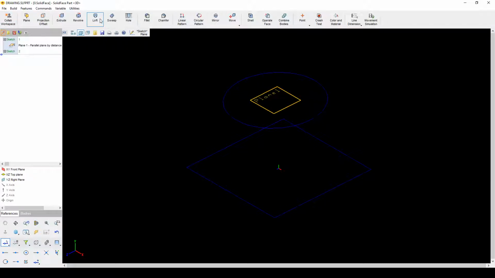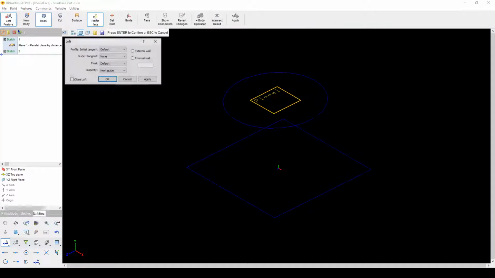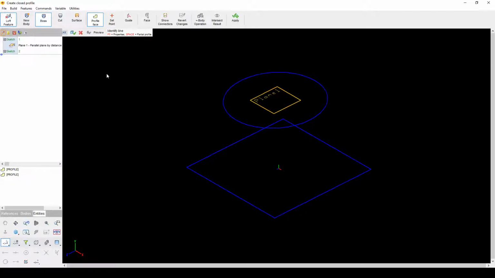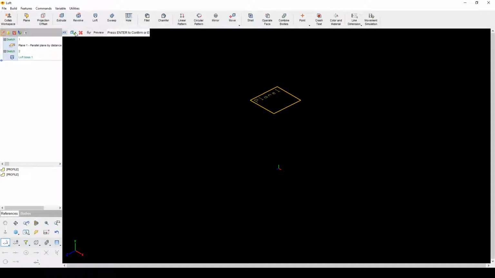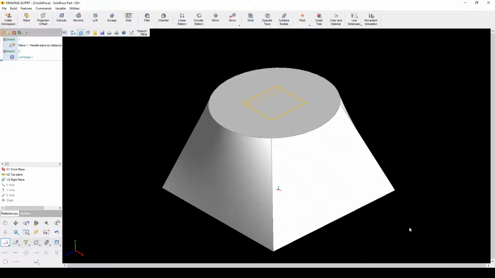So I'm going to select the Loft Tool up here top left. And it's going to say identify line. So I'm going to select that line representing my rectangular profile and a line representing my circular profile. I'll hit OK. I'm going to hit the green check. Now as you can see, this rectangular profile was lofted onto this circular profile, or vice versa. The circular profile may have been lofted downward towards the rectangular profile.